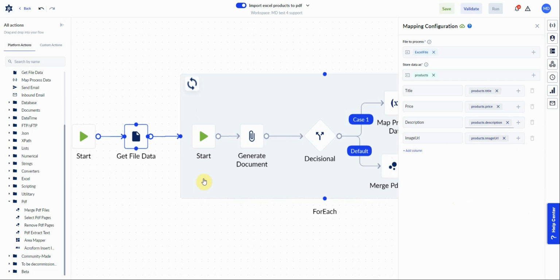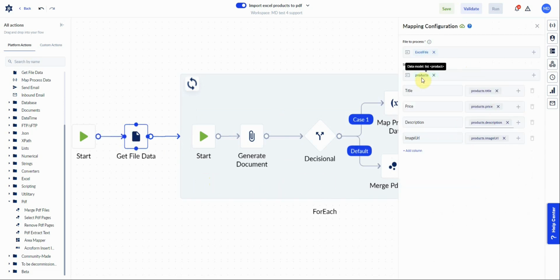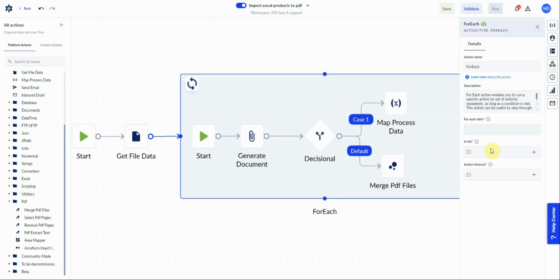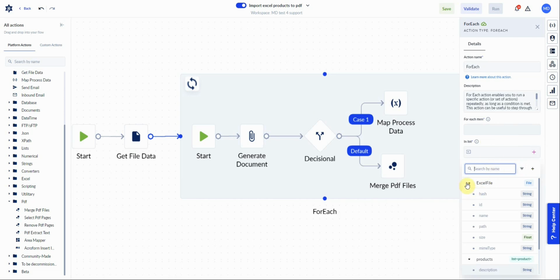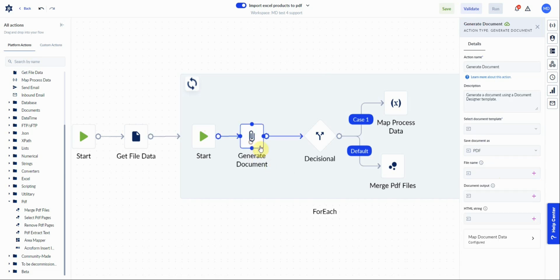So this is the action. Now we are going to iterate. We have this variable called products, which is a list of product, and we're going to iterate through this list. And for each of the product, with a timeout of 0, we do not want it to time out, we are going to generate a document based on a template. We do not have this template, so let's go and create this template.